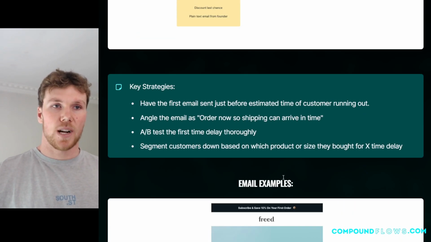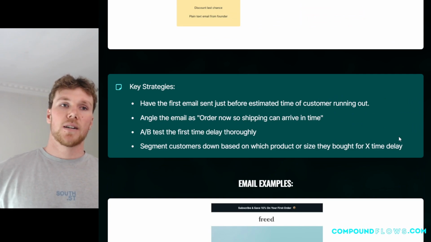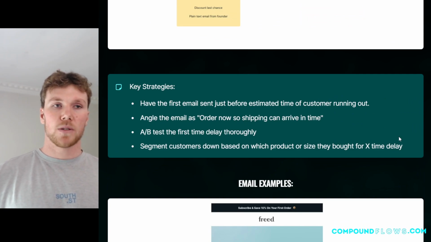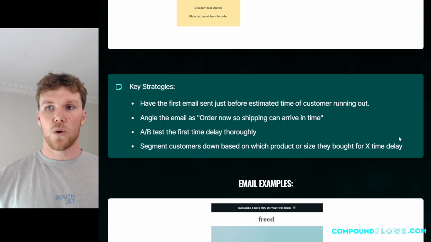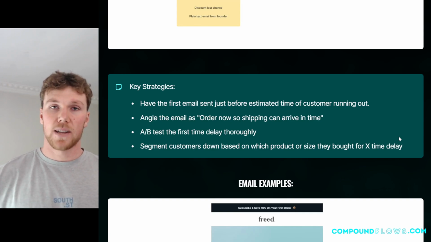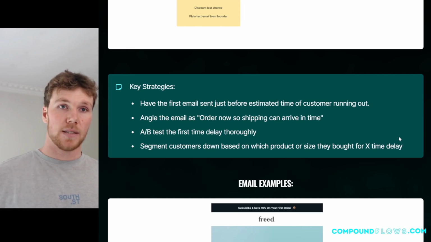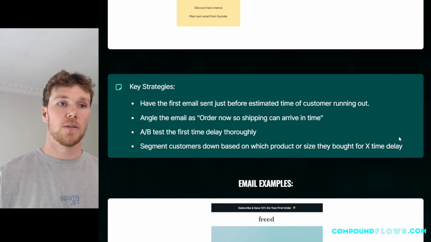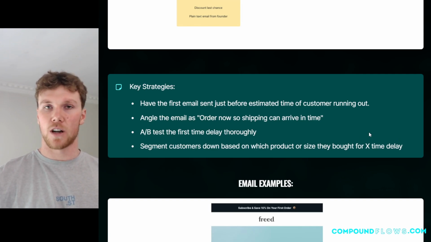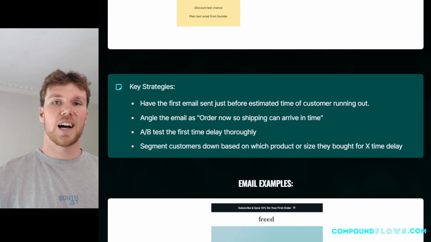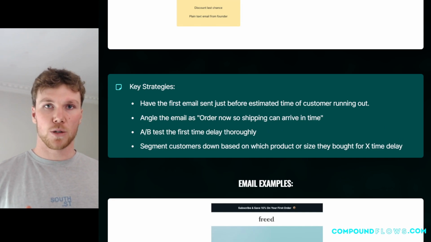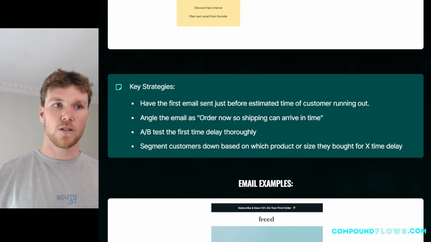And just some key strategies for this. Like we said before, you want to send those first couple of emails before they're expected to run out, so you can angle it as, hey, order now before you deplete or run out of stock. And you want to A/B test that first time delay super thoroughly, just to see what's converting higher, because that's usually going to be the most profitable email in this flow.